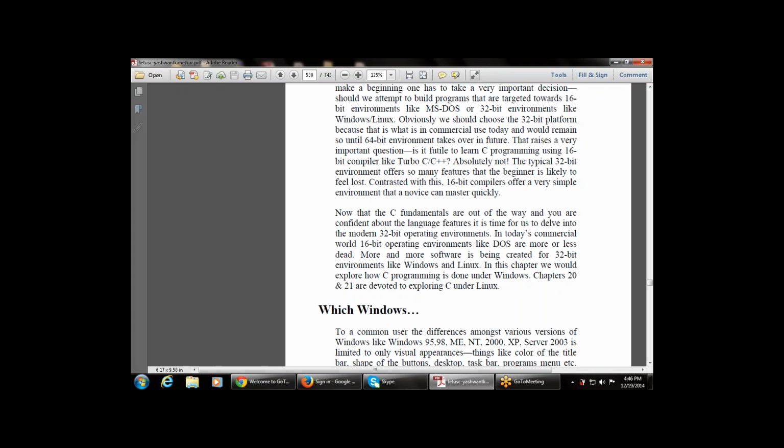That is, how to use the 32-bit environment like Windows and Linux. In this chapter, we would explore how C programming is done under Windows. That is how we are able to do C programming in Windows. This chapter covers C under Windows.